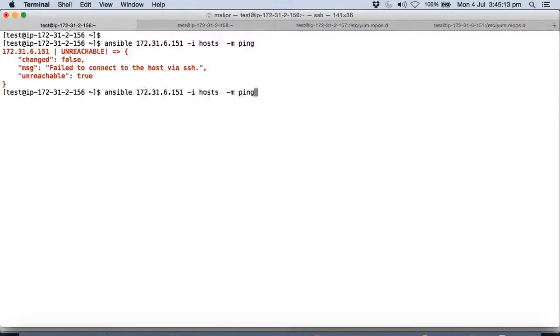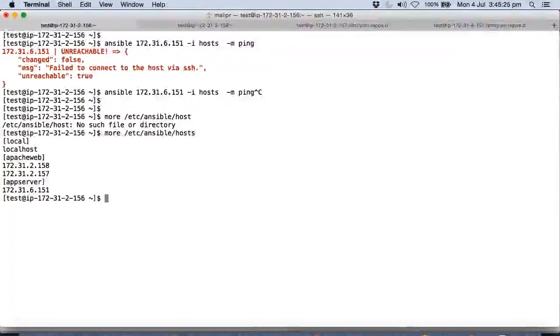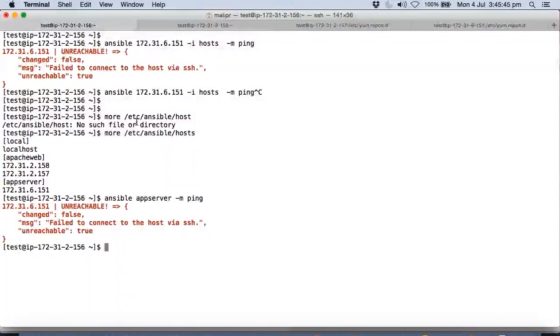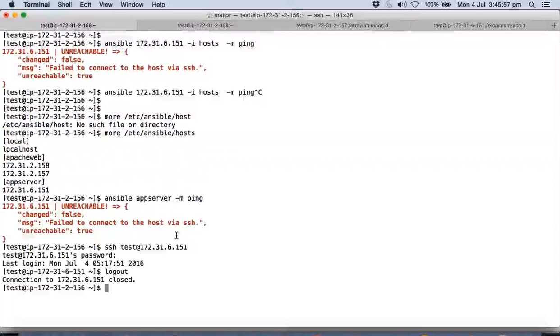But if you see /etc/ansible/hosts 151, if I just try to connect to the app server, let me see whether it's connecting or not. Ansible app server -m ping. It's not connecting, so that means SSH is not happening properly for node 3. It's asking for the password. That is the reason. I think the SSH connectivity is not done properly for this machine.